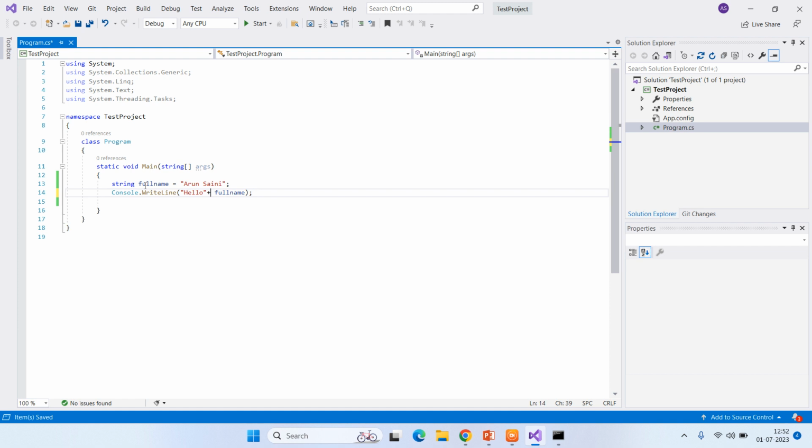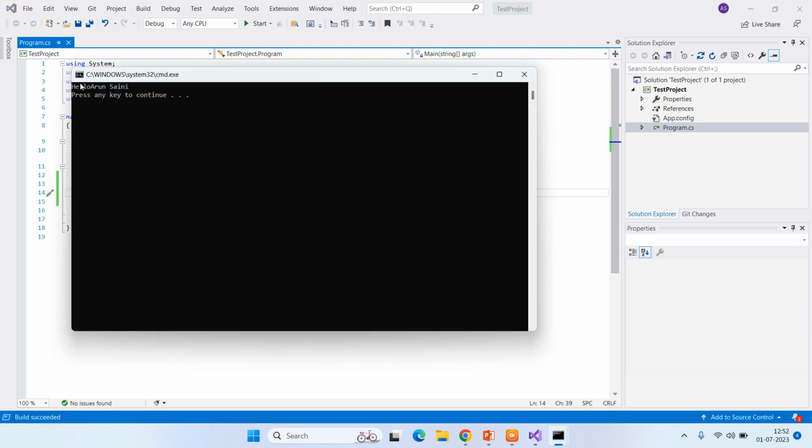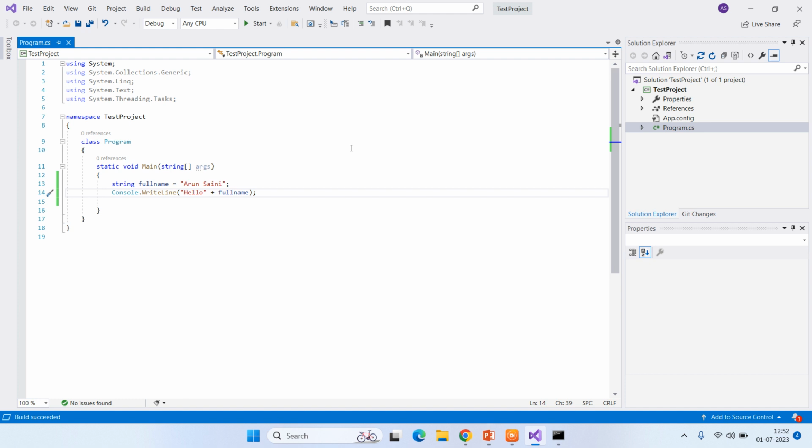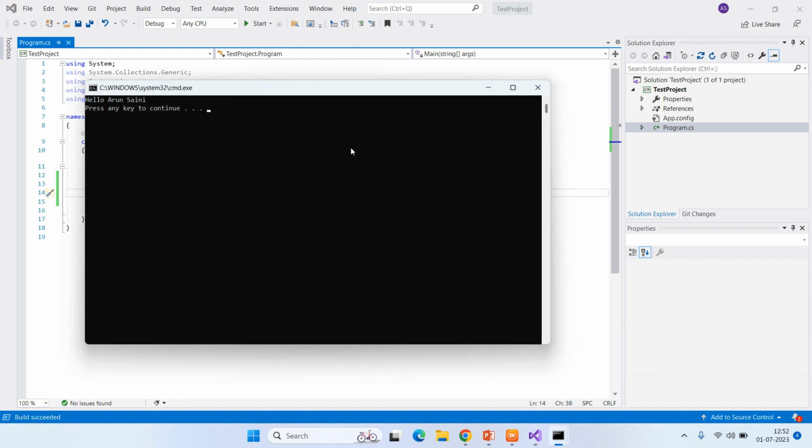So let's see how it will print. Hello Arun. You will see there is no space between Arun Sani, hello Arun Sani. So we'll give the space, just give the space from here. Control F5. Now you will see this is the space here.